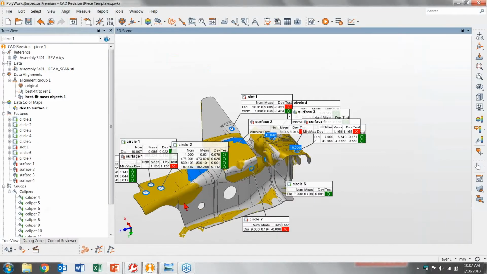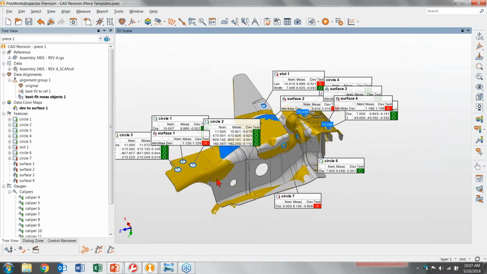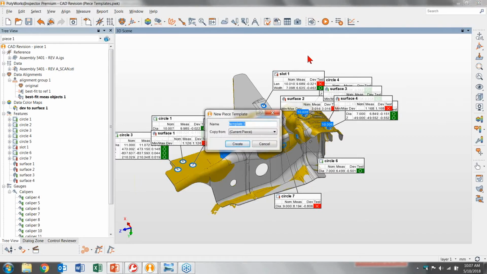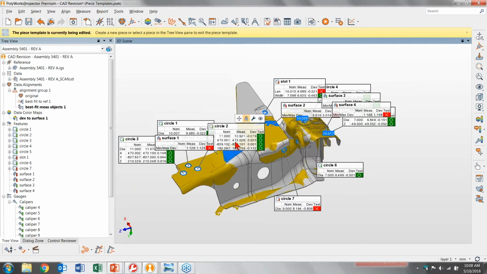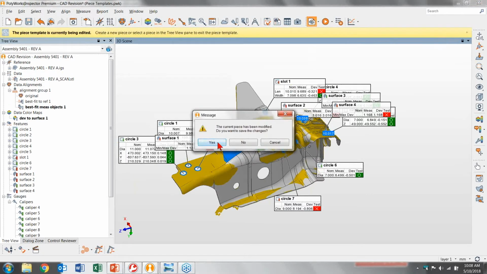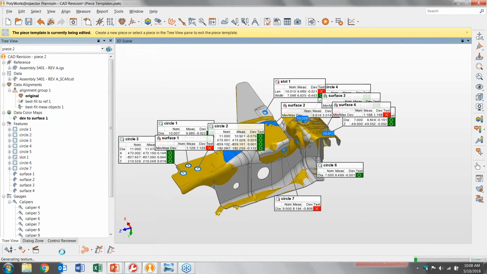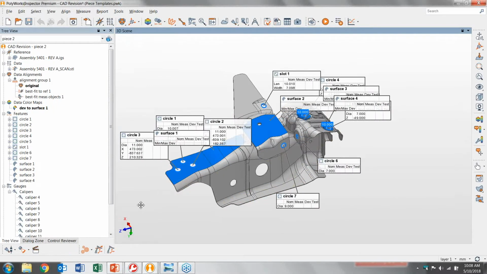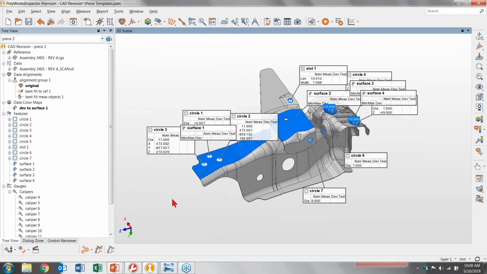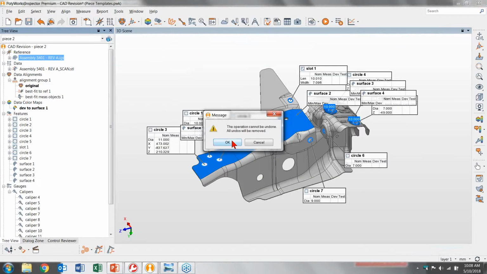Let's go back to PolyWorks. So how would we easily use piece templates to create a revision B inspection? Let's go and first save the piece template for the revision A. Now let's go ahead and create a new piece. Once again, we do not want to actually inspect it yet. Now we are ready to go ahead and make the changes to fit revision B. First, let's replace the CAD with our revision B design change CAD.